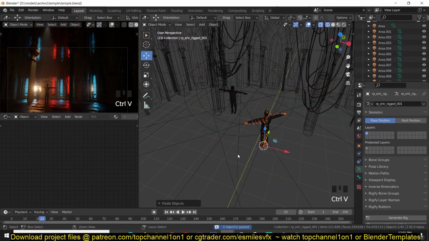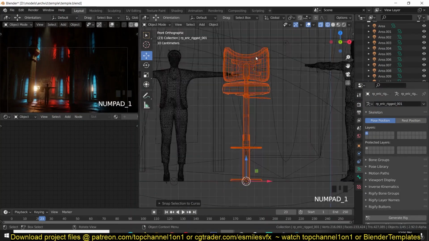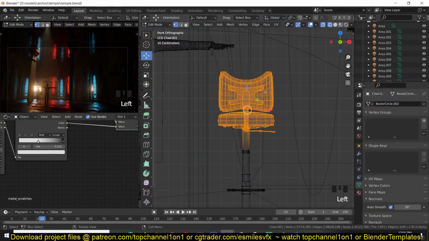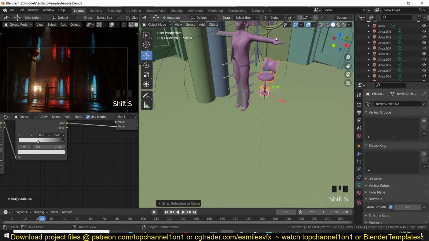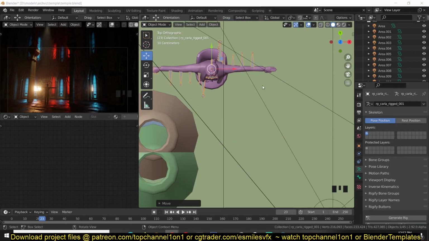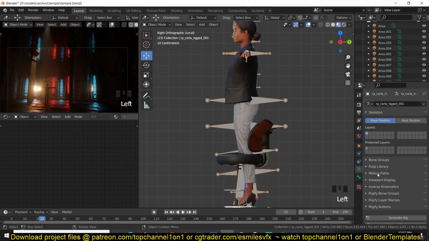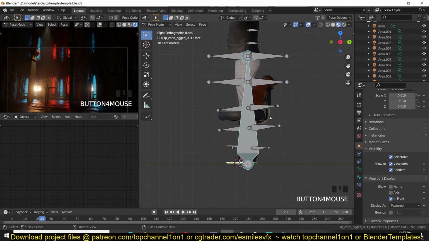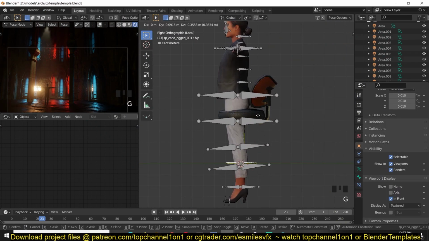As you may already know, I have a library of a lot of assets, so I just went into my asset library and got a chair to use in my scene. So you can see me here.